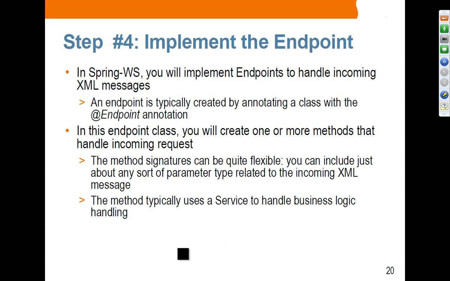That's what I meant. Okay, next step is implement the endpoint. This is where your coding is going to be created. You are going to code your web service endpoint. The endpoint is typically created using a class with the endpoint annotation. And here you are going to create a few methods that handle incoming requests. The method signature can be quite flexible.